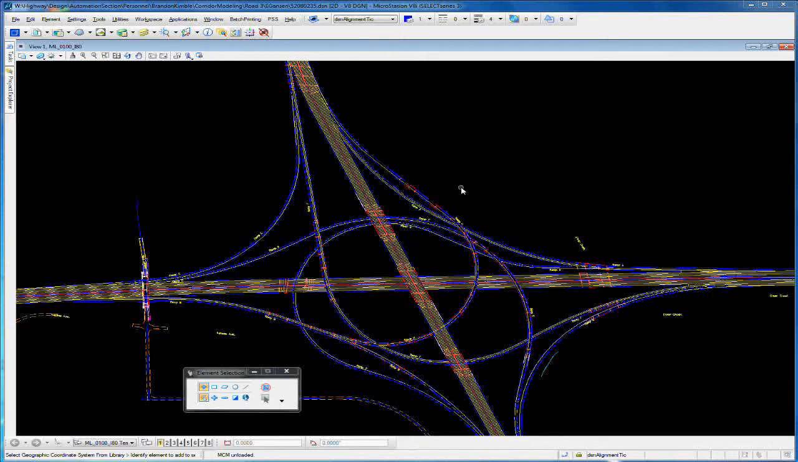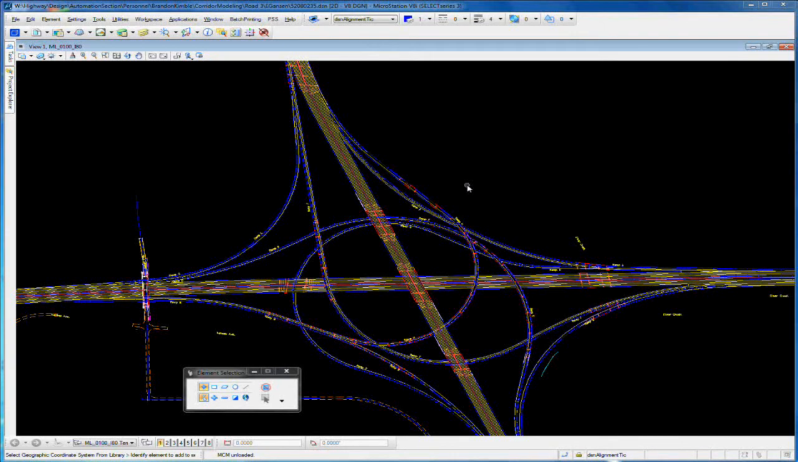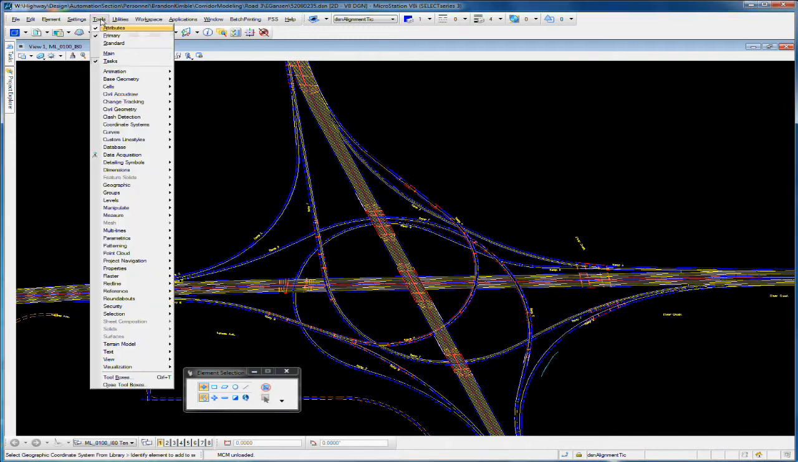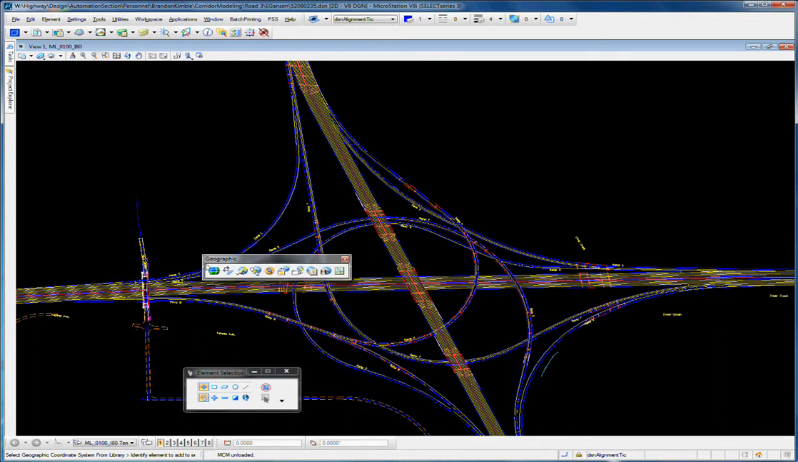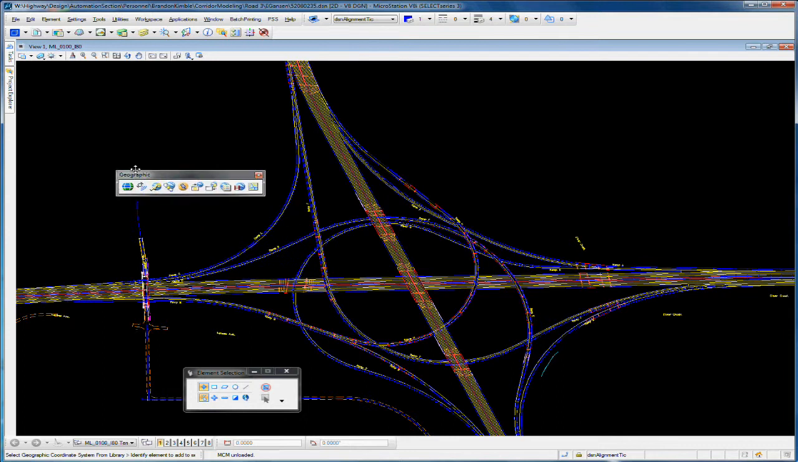I'm going to show you how to create a Google Earth file from MicroStation, or how to get a MicroStation file into Google Earth. So the first thing you're going to want to do is go to Tools and Geographic, and I like to open it as a toolbox. And you're going to need to set your coordinate system for your file.